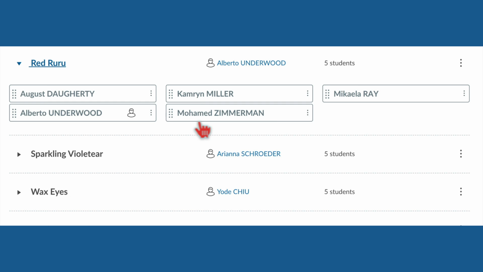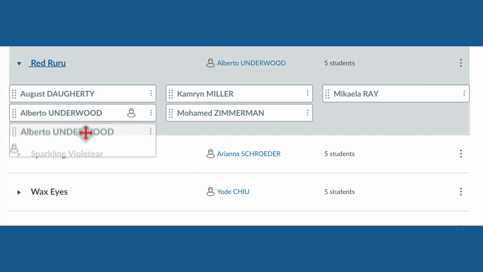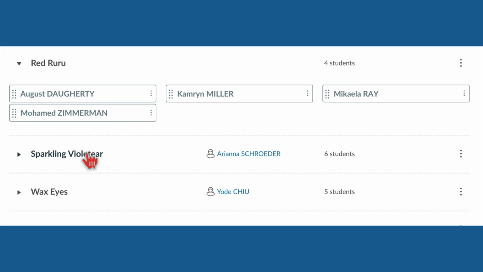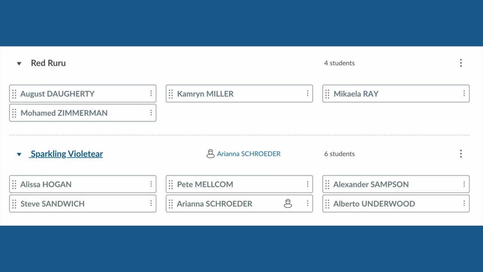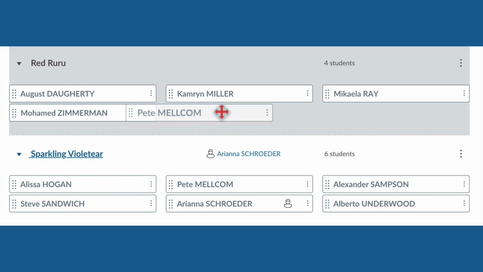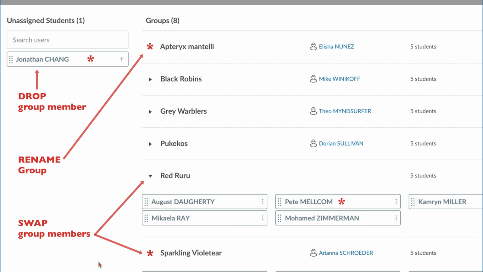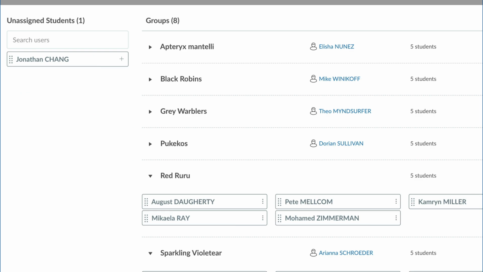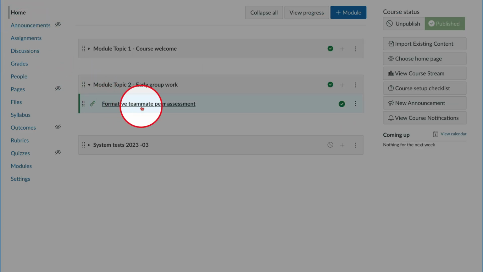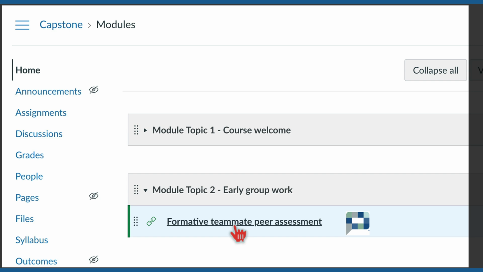Now we're going to swap a team member. We'll swap Alberto Underwood from Team Red Ruru into the team Sparkling Violeteer. Here's Alberto. And now we're going to swap Pete Melcom from Sparkling Violeteer into Team Red Ruru. So these are just three of the readjustments that you can make on the LMS, and these changes you will be able to inspect on the Peer Assess Pro platform, and then when you check that everything is right, you commit those changes using Synchronize All.